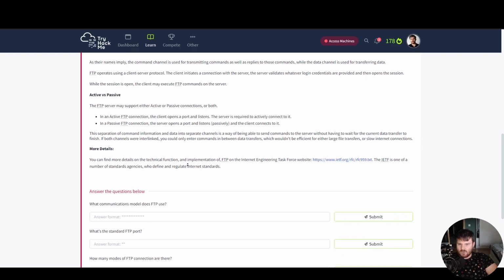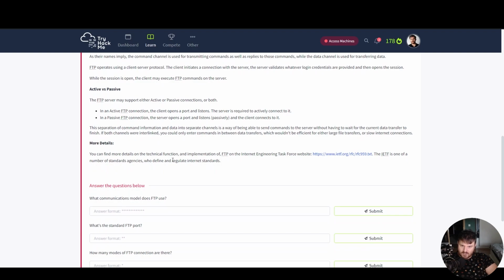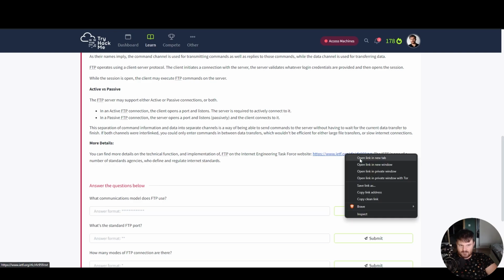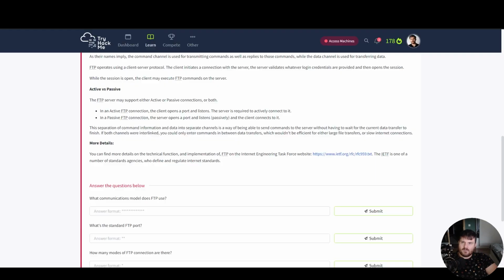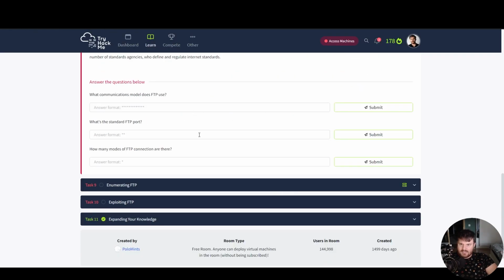More details. You can find more details on the technical function and implementation of FTP on the Internet Engineering Task Force. IETF is one of a number of standard agencies who define and regulate internet standards. There you go. You just found out what IETF is, and also you can read more about FTP on the related page. Answer the questions below.